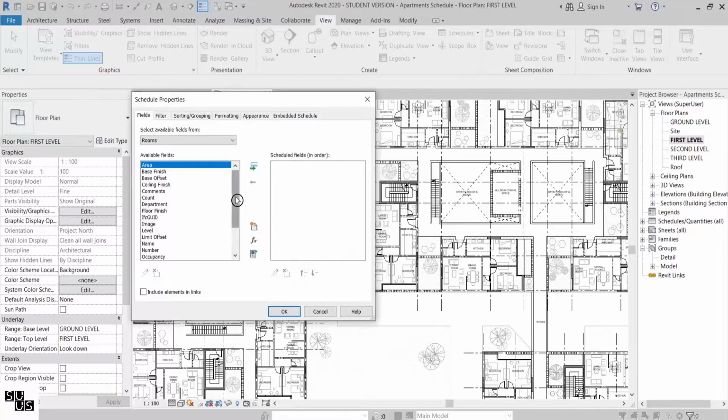Now this list is showing all the available fields, which are simply parameters that we will select to be part of our room schedule. To make this easier, think of them as the questions you can ask a room about. So the first question I'm going to ask the room is, what's your number? Then, what's your name? Also, what's your level? And finally, what's your area?